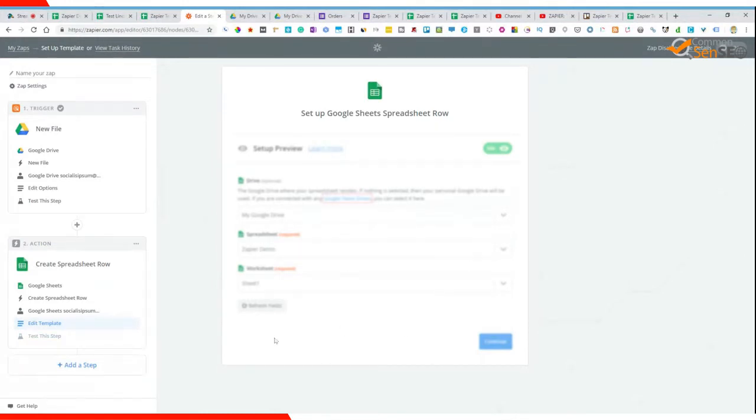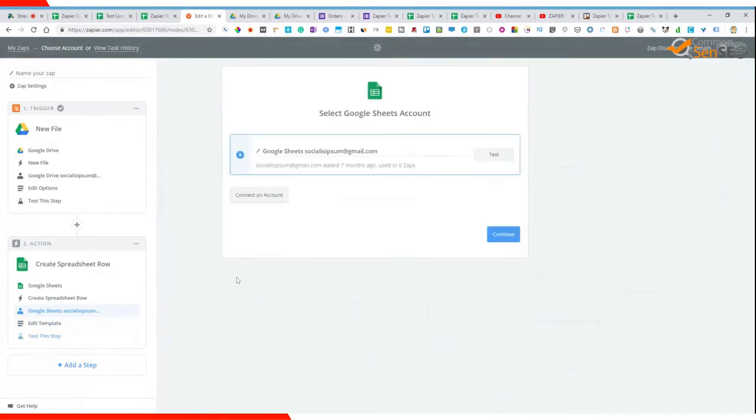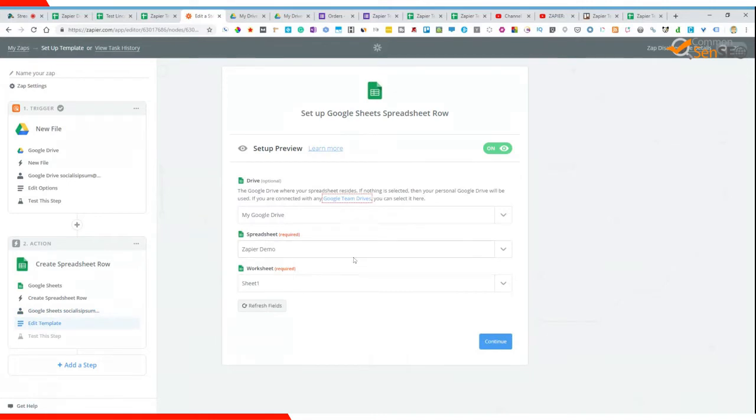It says that somewhere it has a problem updating the notes, which means that it can't find what it wants in the Zapier demo. So I'll have to go back here, click on Edit Templates, go back here to the sheets. I'll just test it again. Maybe it's my connection. Oh, it was a success. Yep. Google Drive, Zapier demo, sheet number 1, it worked.